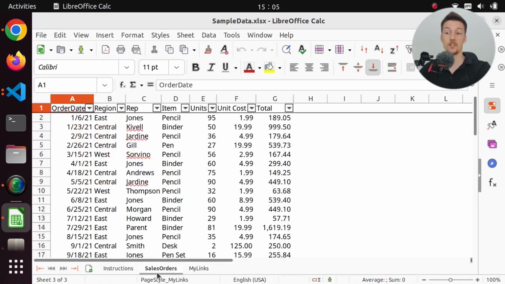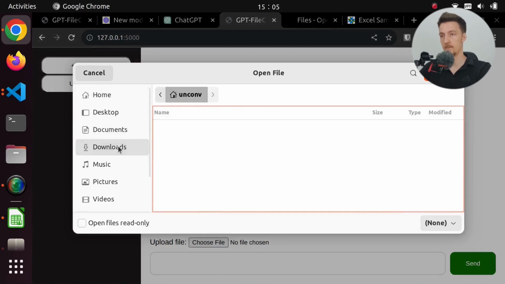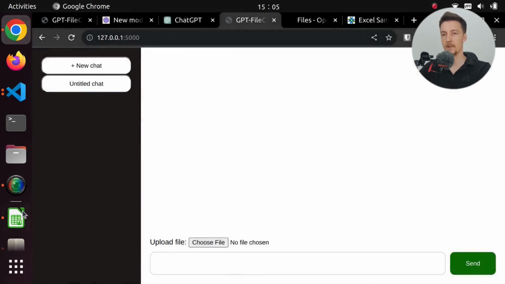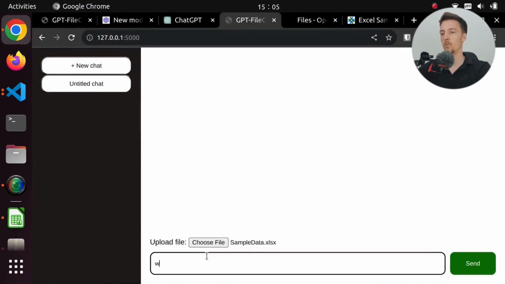So let's just see if it knows what this is. If I upload this here, actually I have to save it. I just opened it from the zip file. So if I now open this and upload it, what is this file about? Now I should really add the file name there, because I think that is causing some issues.